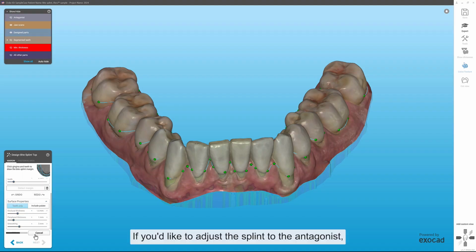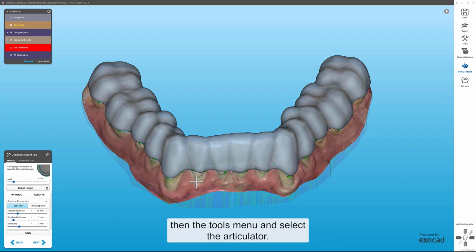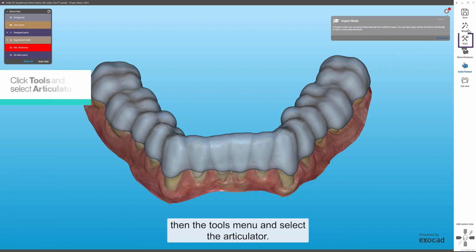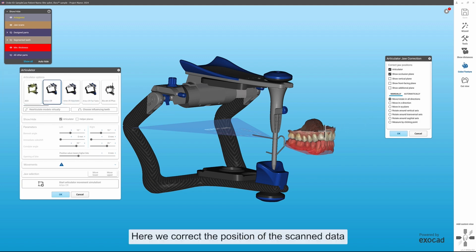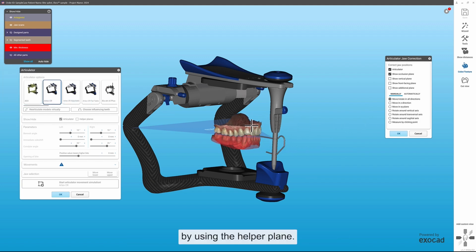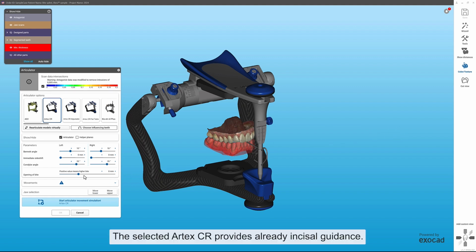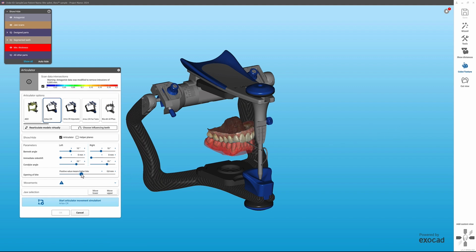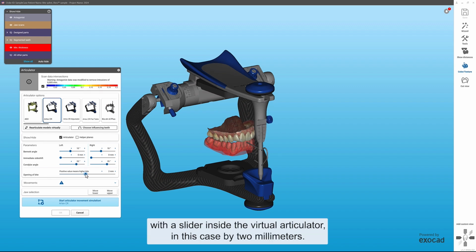If we would like to adjust the splint to the antagonist, first raise the bite inside the virtual articulator. Therefore, leave the wizard by clicking Expert, then the Tools menu and select the articulator. Here we correct the position of the scan data by using the helper plane. The selected Artex CR provides already incisal guidance.